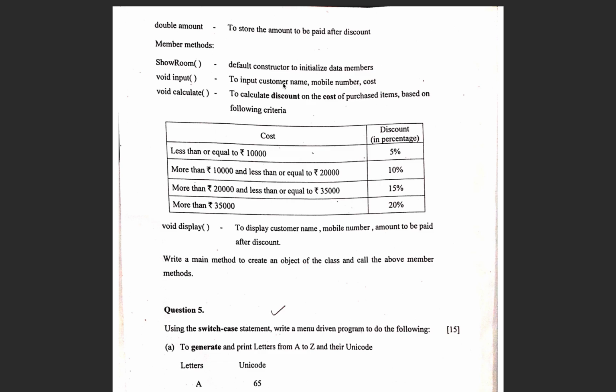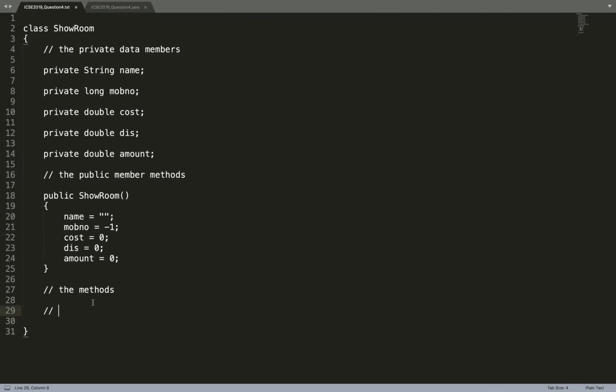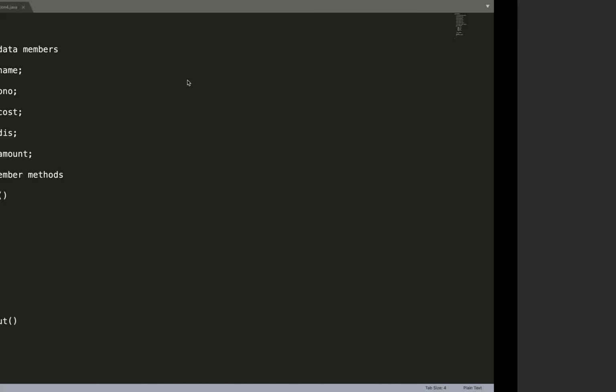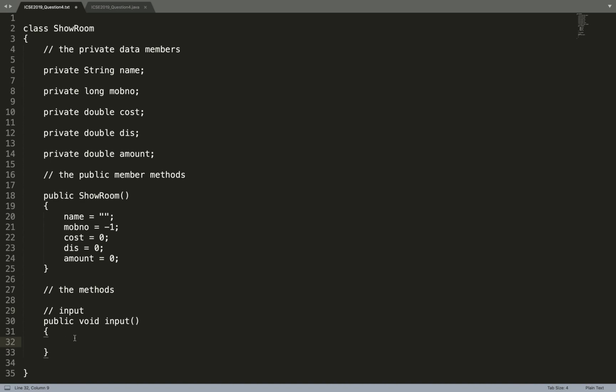The first method is void input, customer name, mobile number, cost. Public, making the member methods public. It inputs customer name, mobile number, and cost. Just because there are no parameters given in this method input, I'm going to assume, and rightly assume, that you'll have to open a scanner object or a buffered reader object to read the input from the user, from system.in.